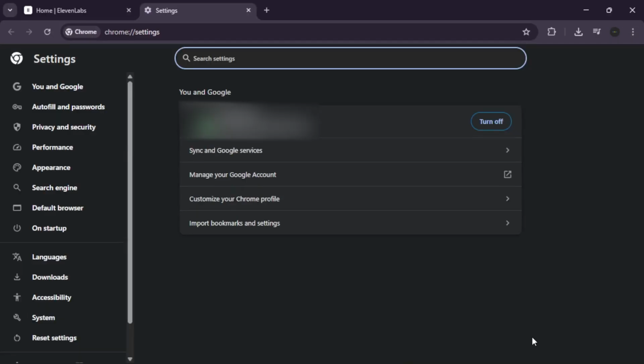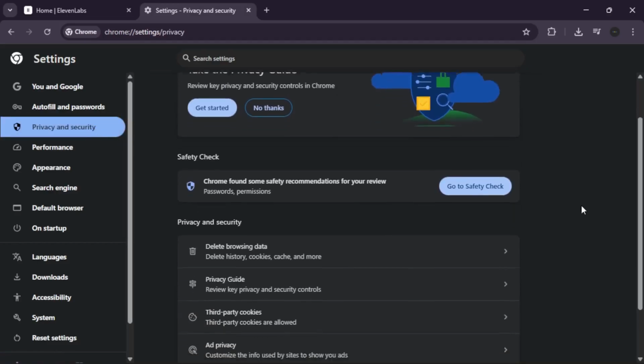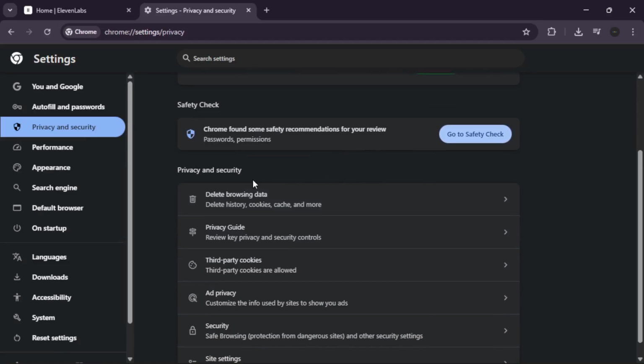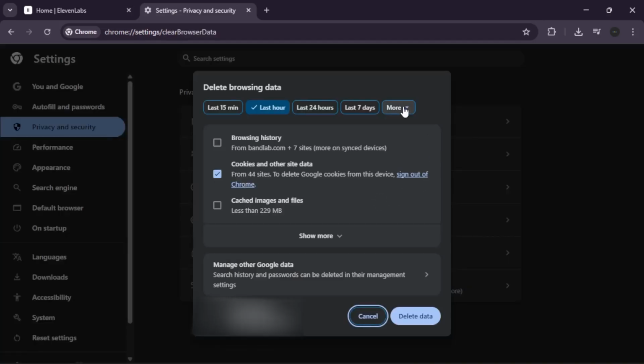Step 2. Clear general browsing data. Before we target Elevenlabs specifically, we need a clean slate. Click on Privacy and Security in the left sidebar. Select Delete Browsing Data. Set the time range to All Time. Ensure Cookies and other site data is checked, then click Delete Data.